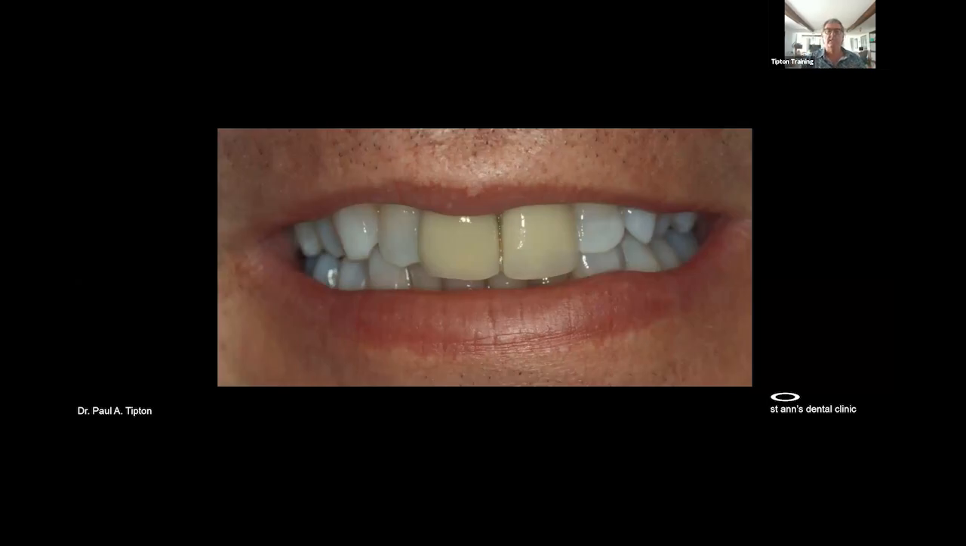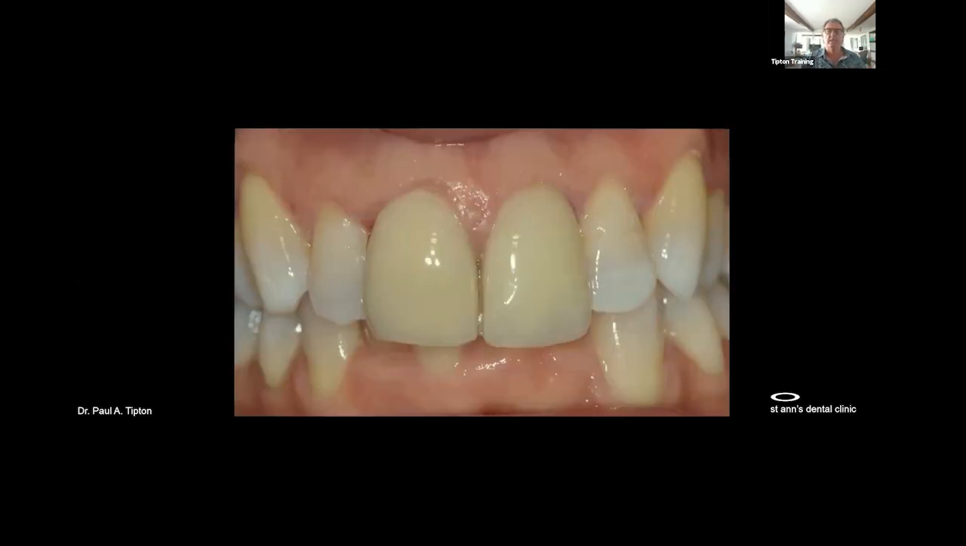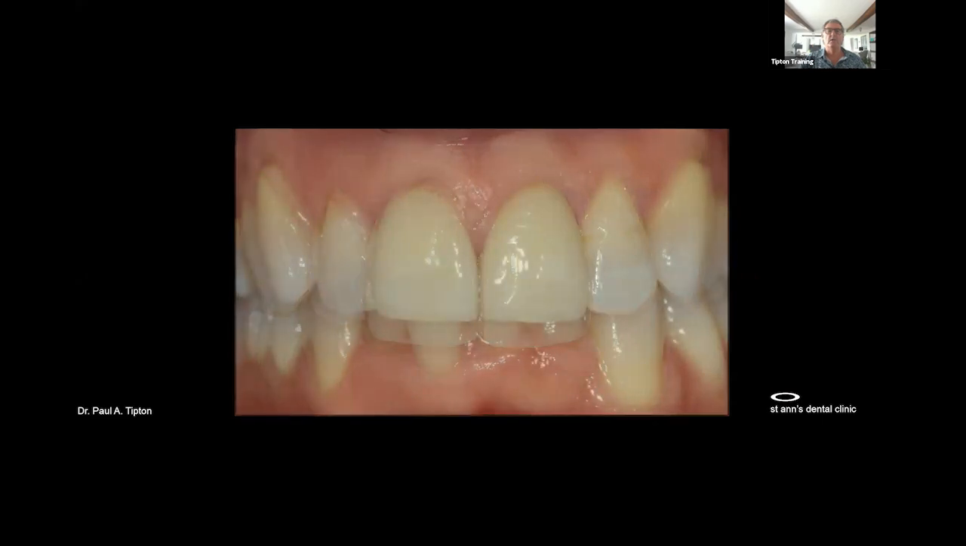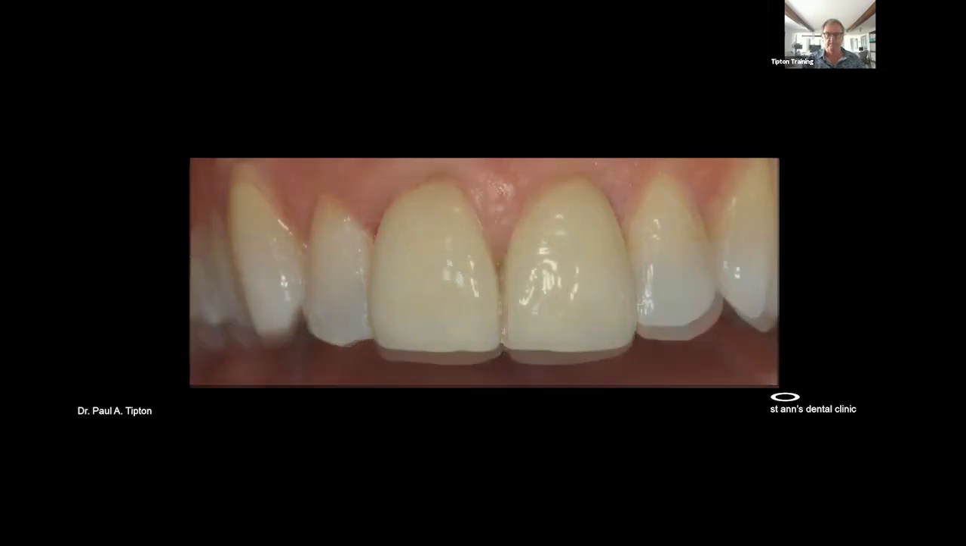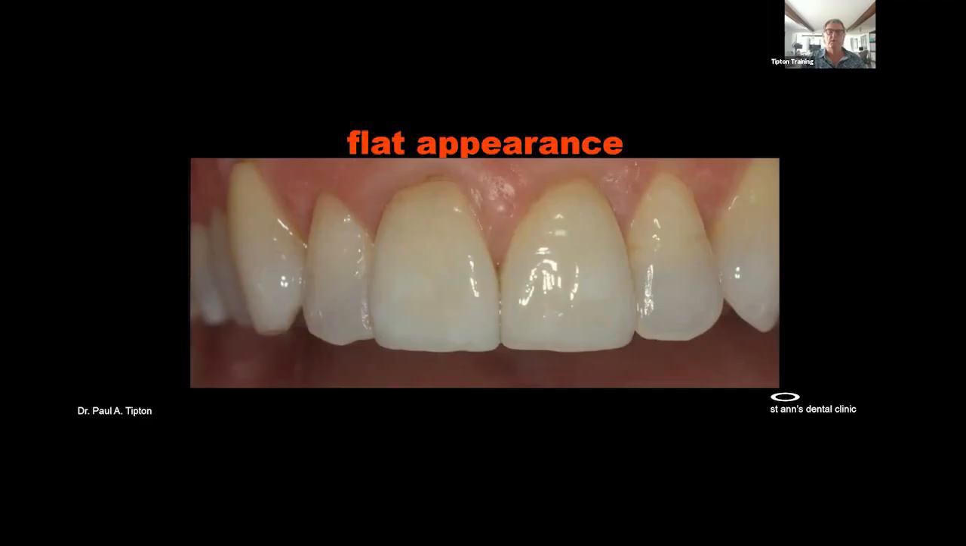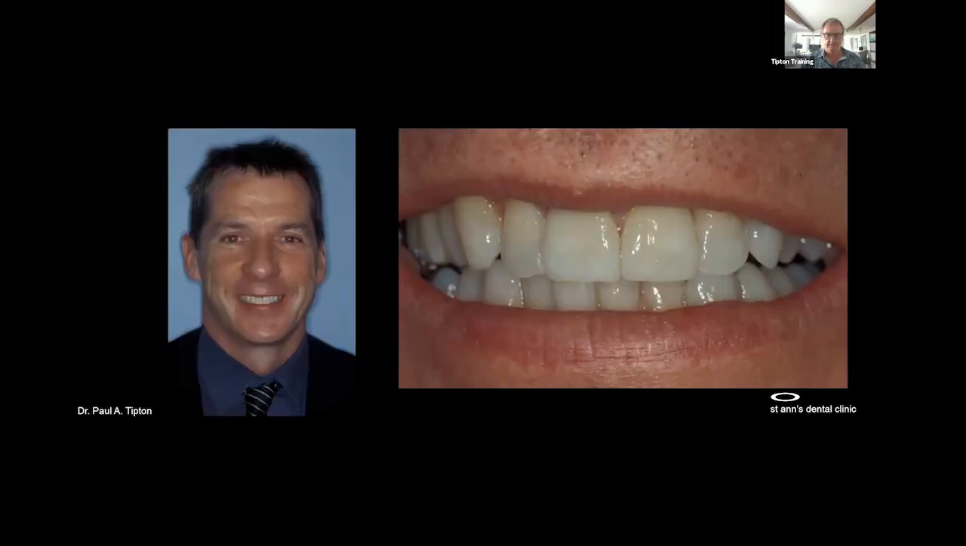Another case, 2 central incisors going to be changed. These 2 crowns are going to be changed. And again, they're changed, creating good looking natural teeth, but also symmetrical teeth. So the key here is symmetry. Now let's move on to our lateral incisors.